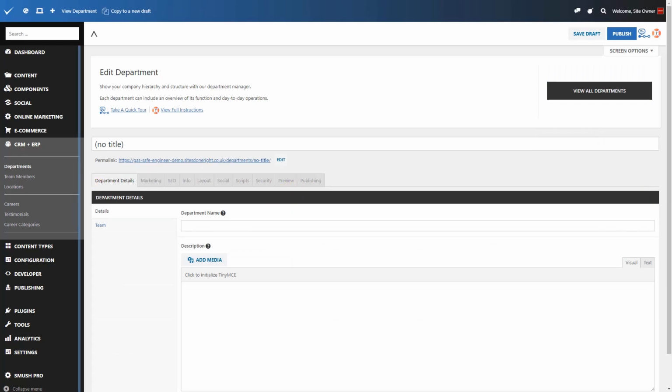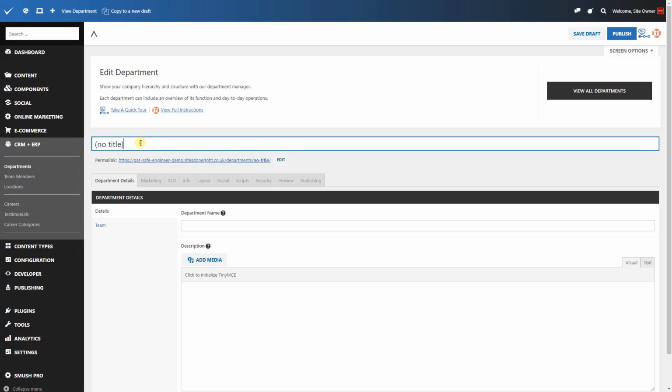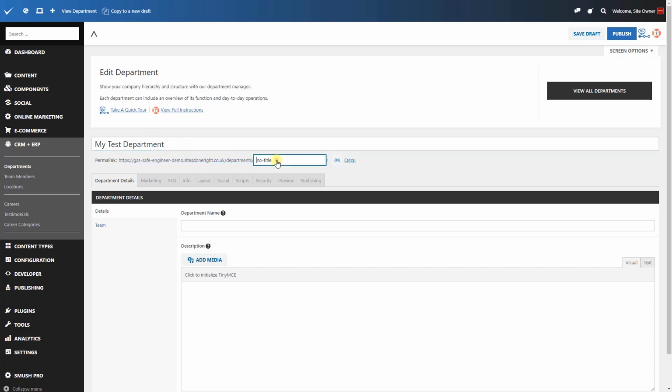Once the edit screen loads for your department, you'll have a few options. Firstly, you'll be able to change the system title for your department. This is only visible to you as an admin and makes it easier for you to find and search for pages within your site. You'll also be able to adjust your permalink, which is the link that customers need to visit when trying to find this department page. Our platform will automatically fix the link for this page to match the standards allowed on the web.